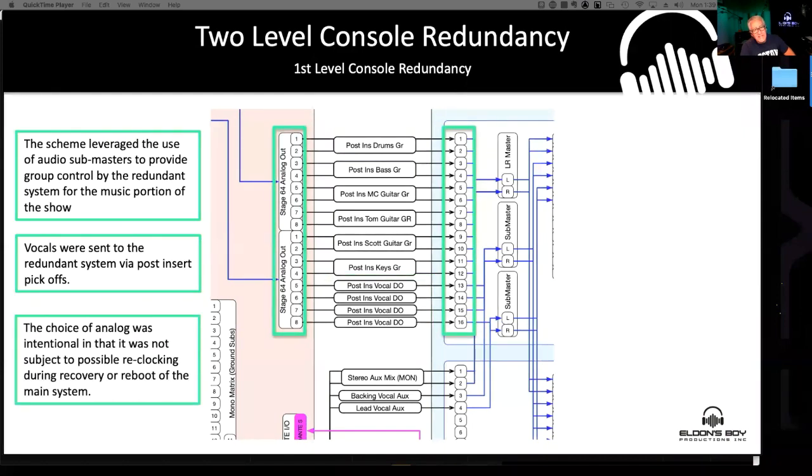And we chose intentionally to use analog to do this. So we took analog outputs of the stage rack and sent them over to the analog inputs of the S3LX. We did that primarily so we didn't have to consider any kind of clocking issues. If it required some sort of reboot and reclock, we wouldn't have to experience that in the S3LX.